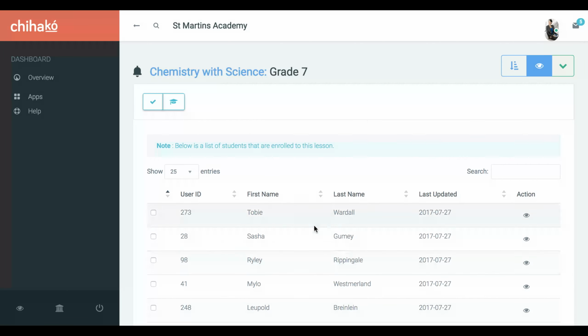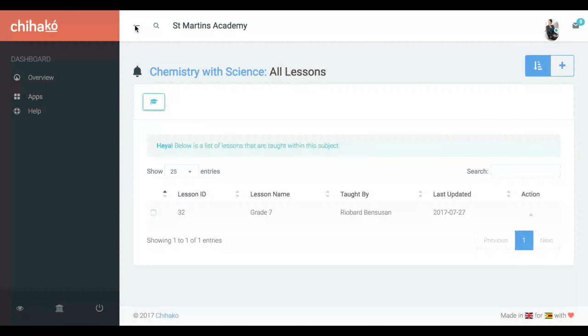So as I mentioned earlier, this gives this particular teacher the ability to assign performance marks en masse to just the students that are in their lesson. And that's something I'll cover in a different tutorial. But for now, let's go back to the All Lessons page. And you can see this is the lesson that we were just in. So what we're going to do now is create a new lesson.